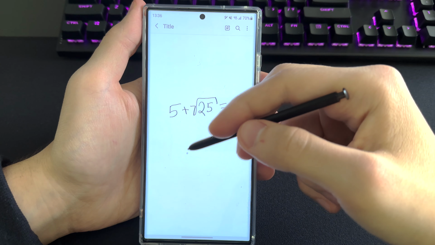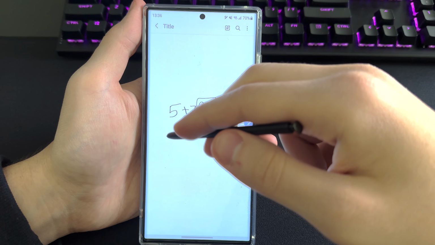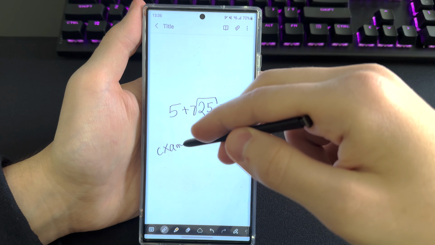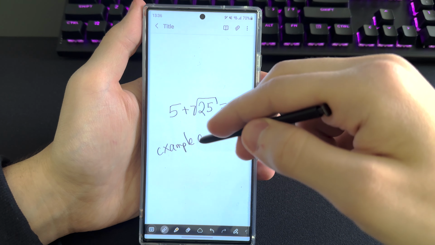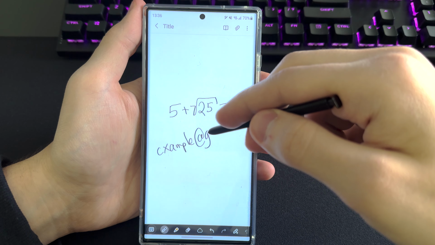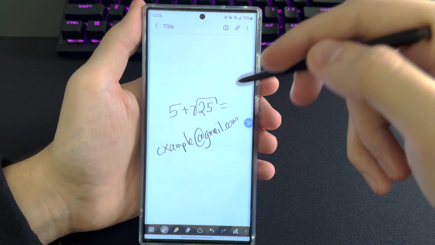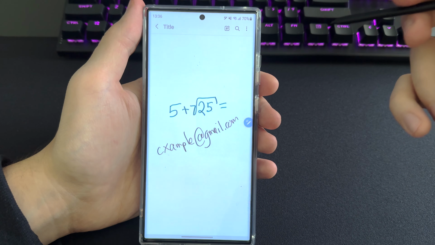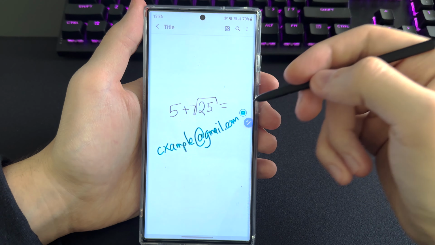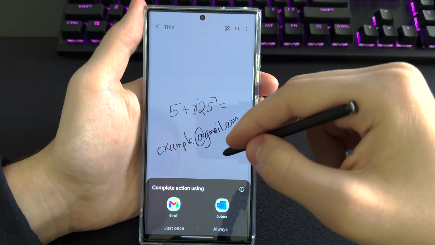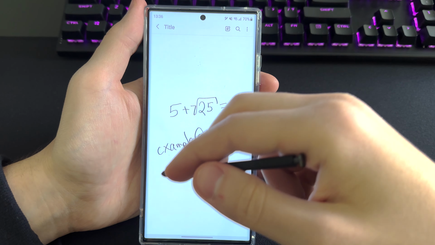This works not only with equations, but for example, let's write down an email like example@gmail.com. What you want to do, tap on back, exit writing mode, and the S Pen is going to recognize that this is an email. If you tap on the email icon, it's going to ask you to open your email application.